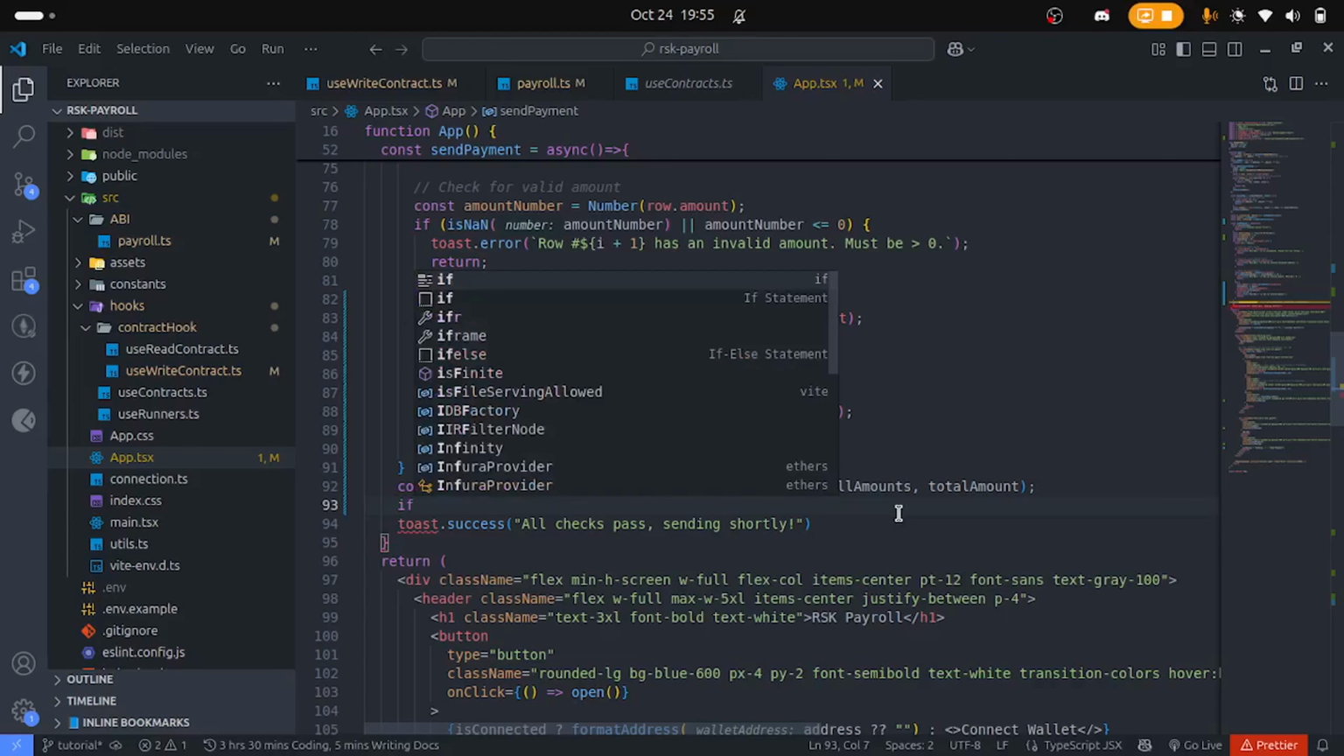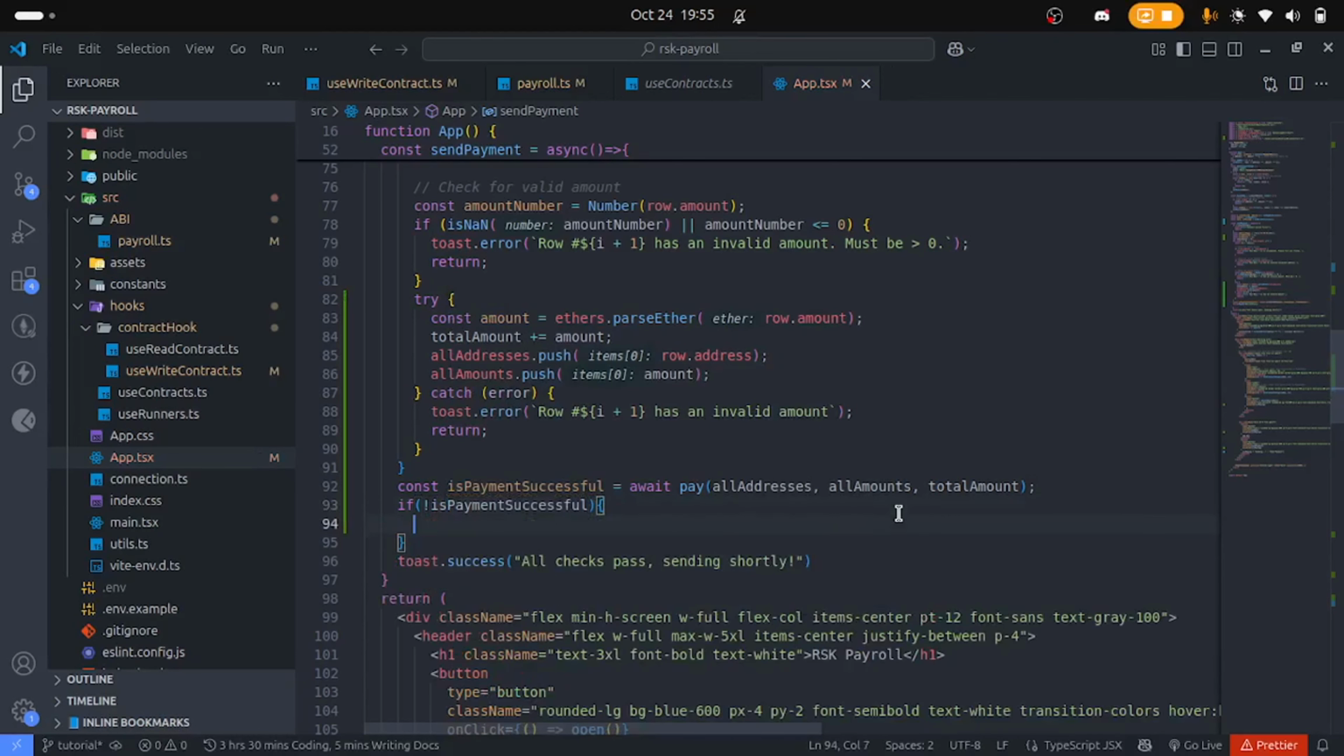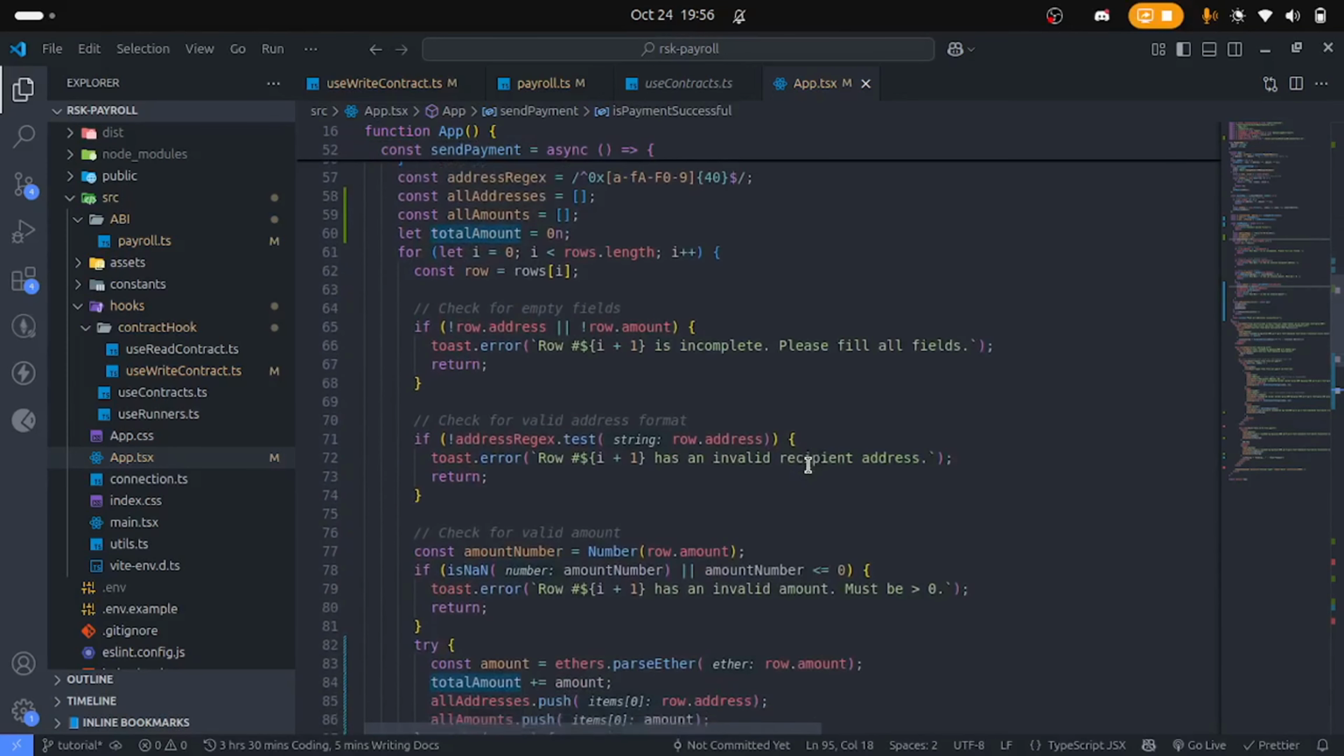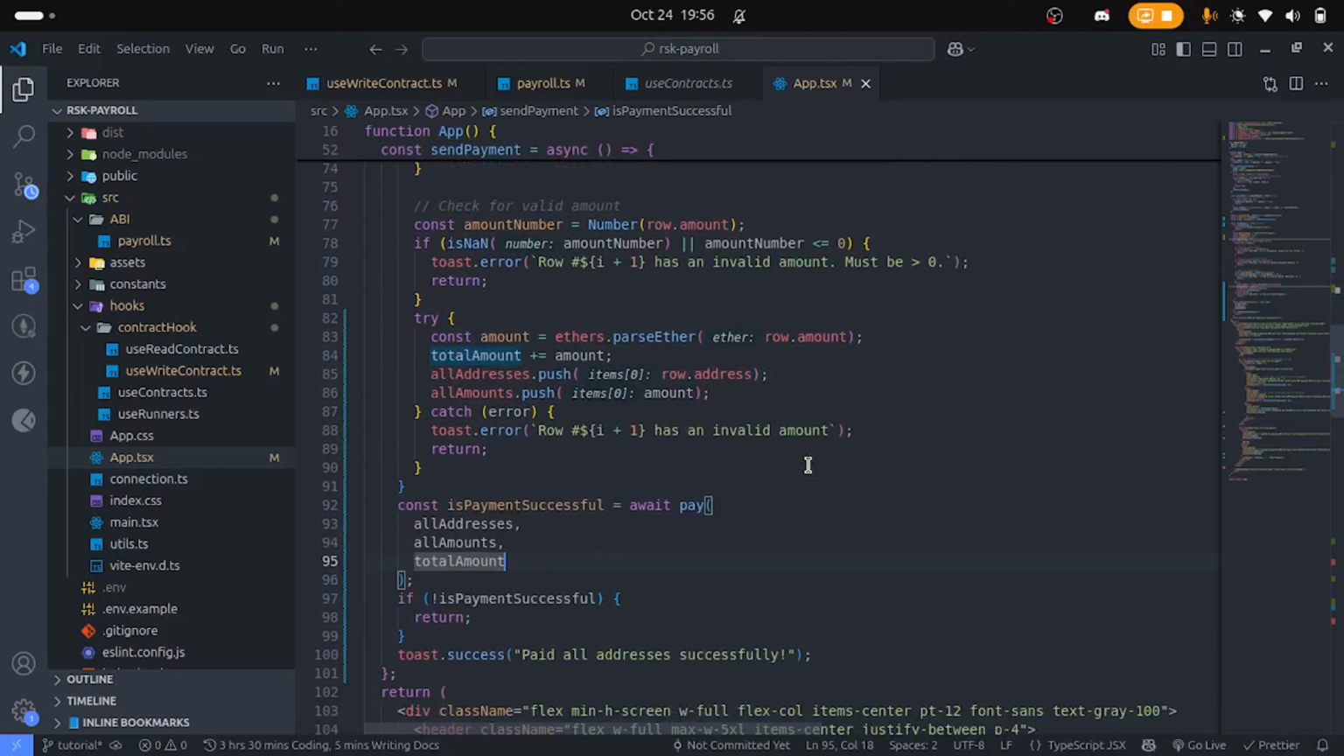Now if payment is not successful, we want to return, because in the hook we already have a catch block which will handle the errors accordingly. Else we want to pop up a message which says paid all addresses successfully. So guys, here we have it. We successfully integrated the hook.